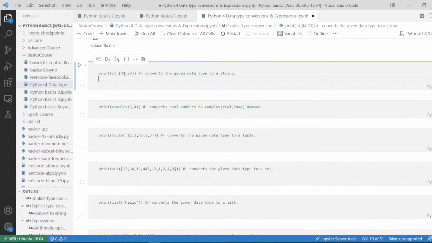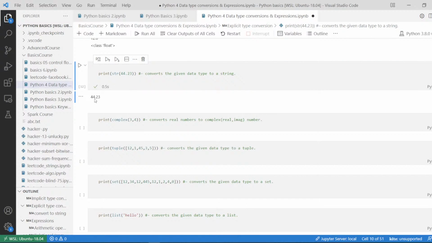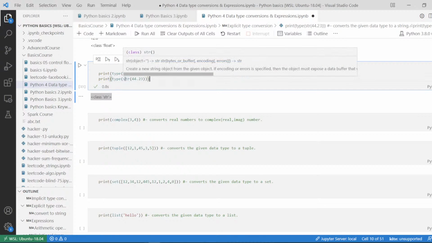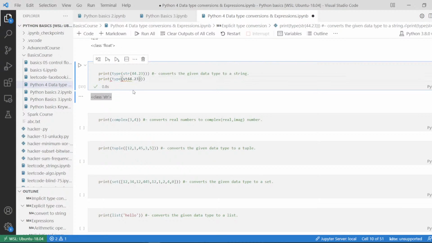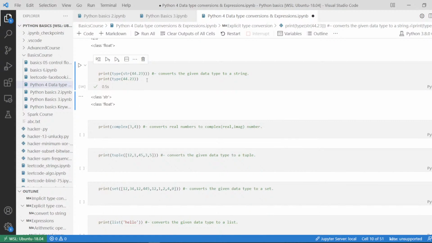So can we convert it back, right? Can we convert a decimal back to a string? Yes, we can do that too. So when you convert this back, it gives a string 44.23. Because the printing does not show me what type it is, I can use the type method to check that it is definitely a string. But before conversion, what was it? If I just find the type of the number before the string conversion, that would be a float.